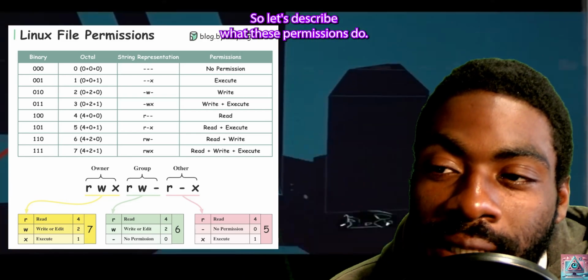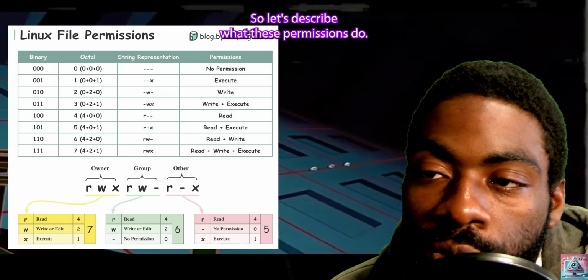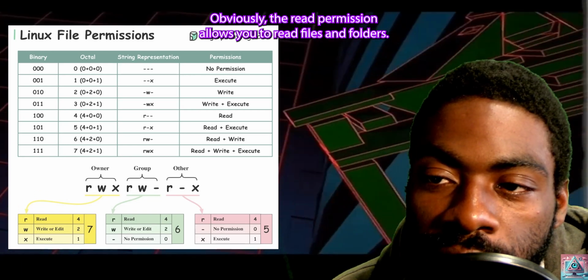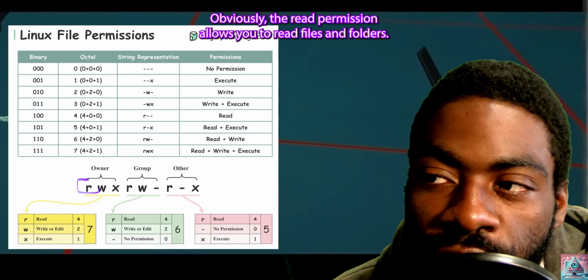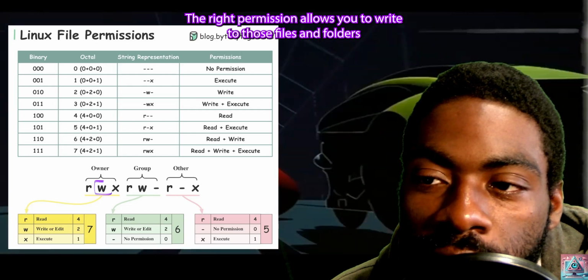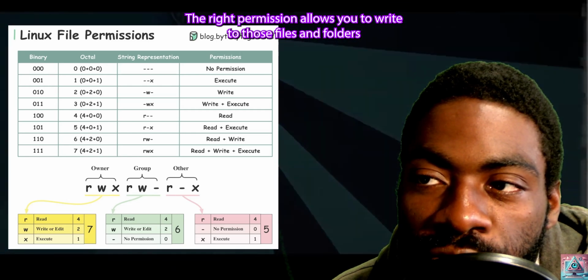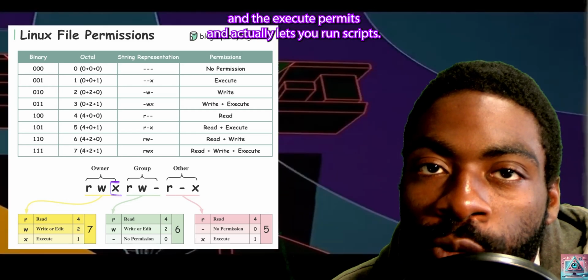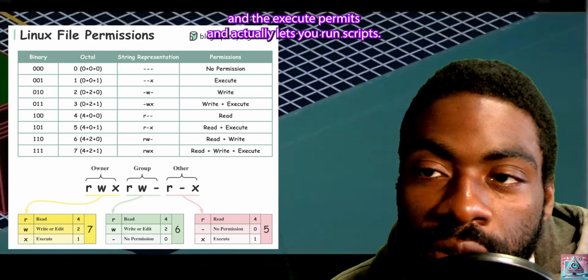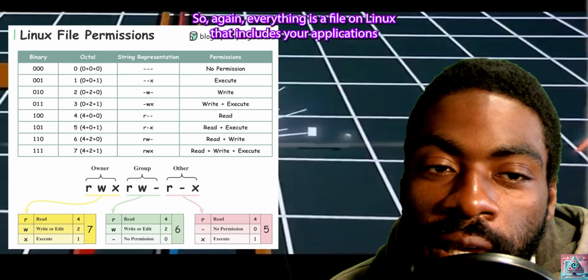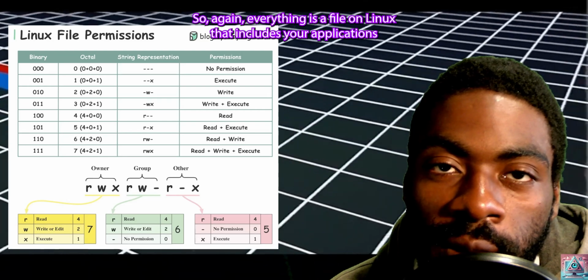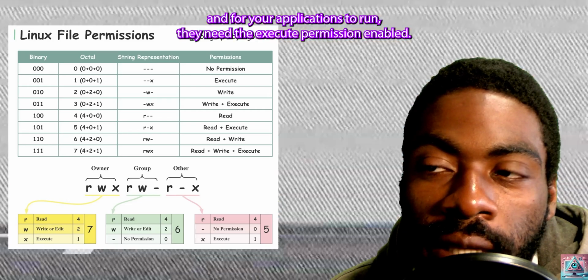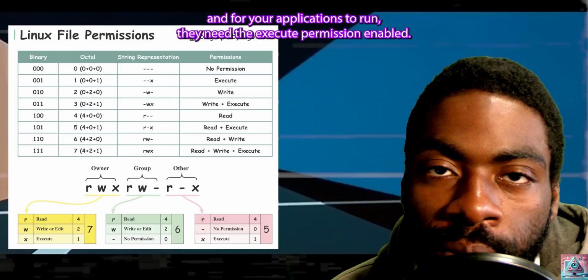So let's describe what these permissions do. Obviously, the read permission allows you to read files and folders. The write permission allows you to write to those files and folders. And the execute permission actually lets you run scripts. So again, everything is a file on Linux, that includes your applications. And for your applications to run, they need the execute permission enabled.